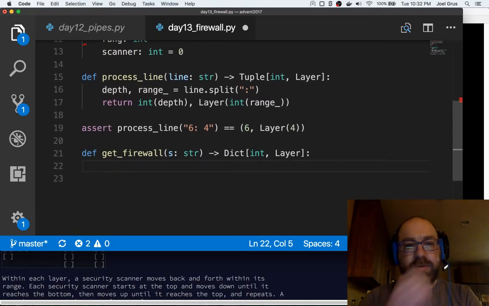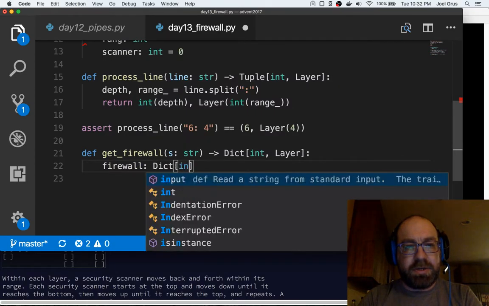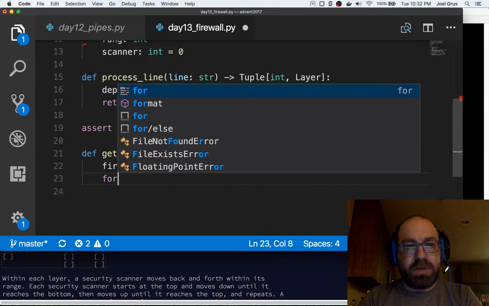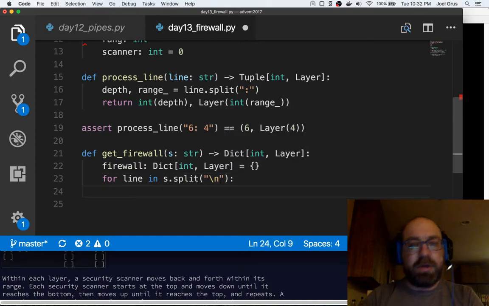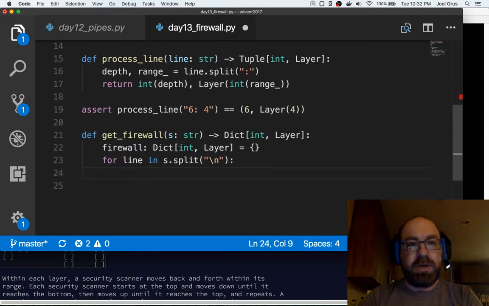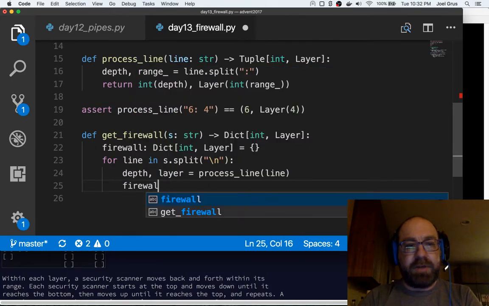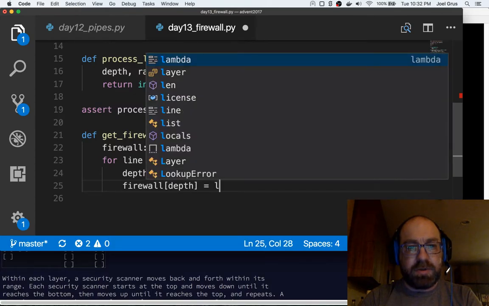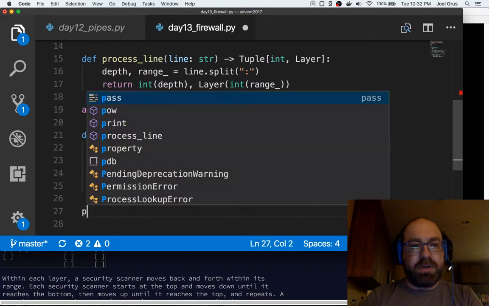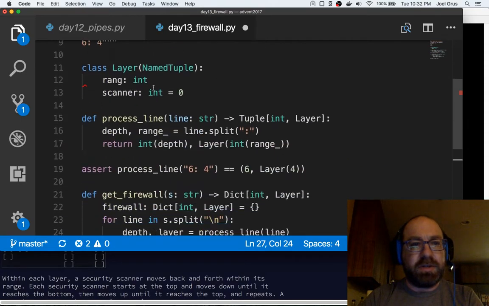And what I will do is I will say firewall is a dict from int to layer, and that equals empty, for line in s.split on new lines. Okay, and what I want to do is say depth, layer equals process line, and then firewall[depth] equals layer. And so let's just print get_firewall of, what do I call it? Test input.